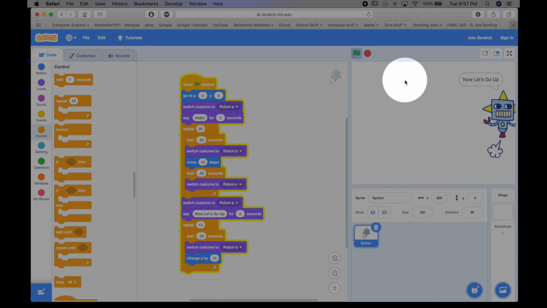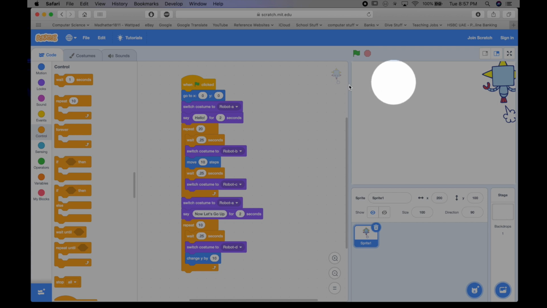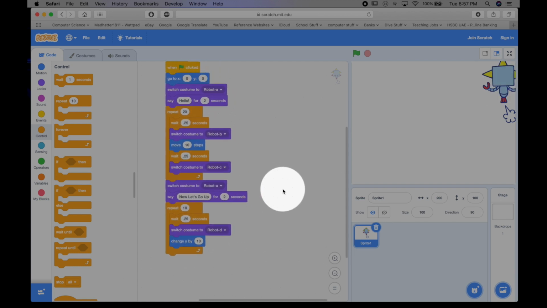He's going to say, now let's go up, and there's a little bit of time for me to read it. He turns his back to us, and then he walks up. That's fantastic. Now, right at the end when he's up here, I want him to turn and face us again. Now we've done this once already.